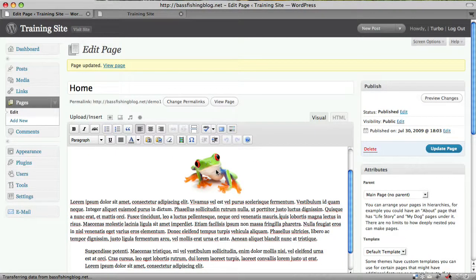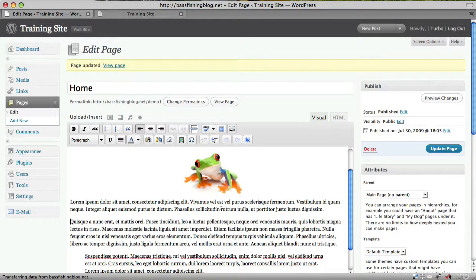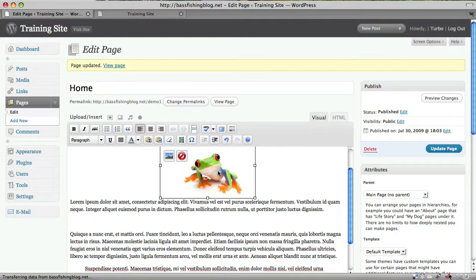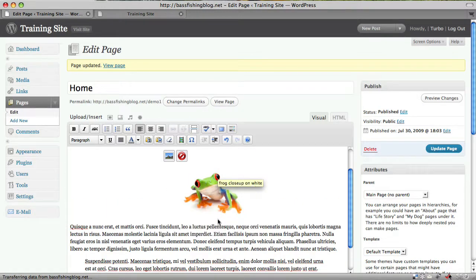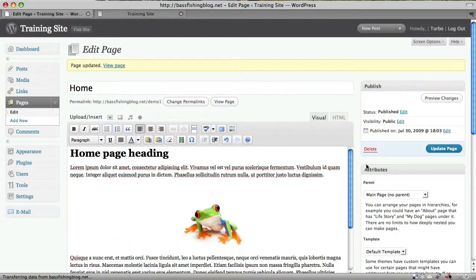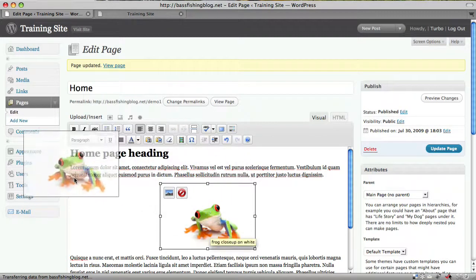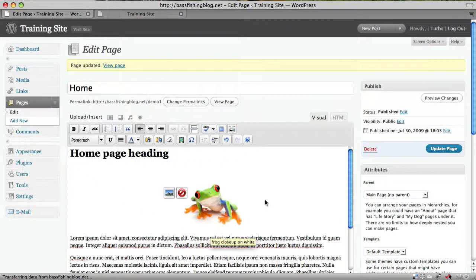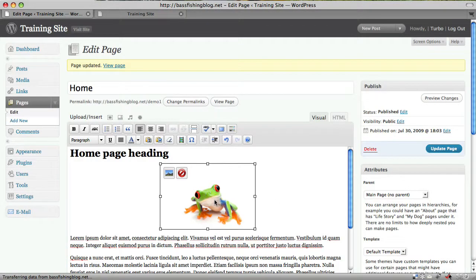If you want to move the image around, say I wanted it in between these two paragraphs, then I simply would make some space and hold my mouse button down and drag, and now I have moved it. It's very simple to move things around in this manner. You just click it and hold down your mouse and drag it around.